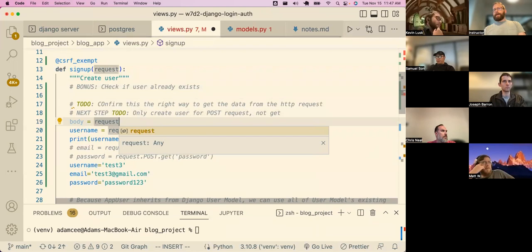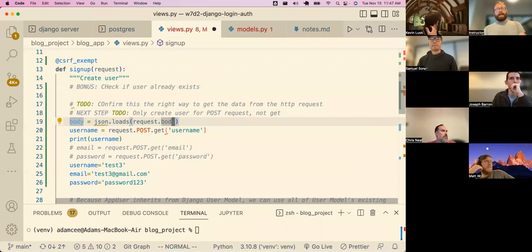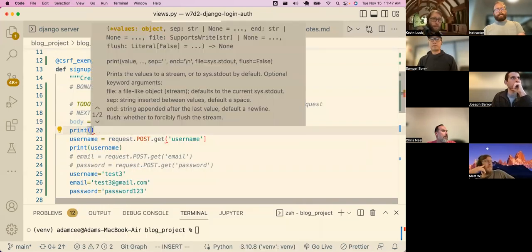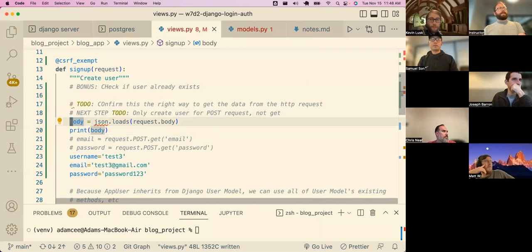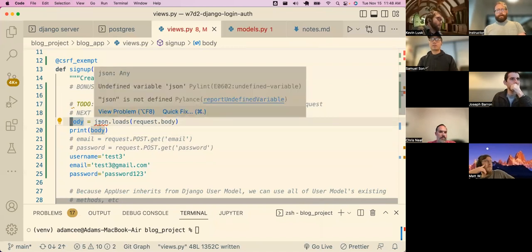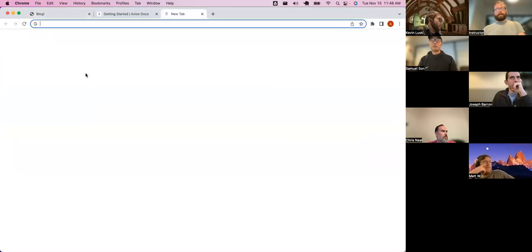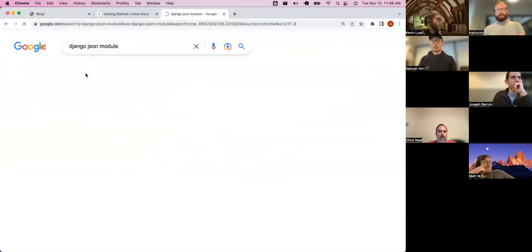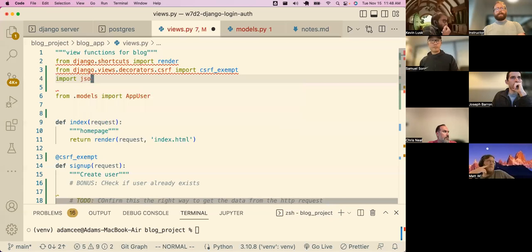So I think the step that I totally forgot is we sent the data in the post request as a JSON, and that data lives in the body of the request. And then I probably need to import the correct module for handling JSON in Python. So that's going to be, let's see here, Django JSON module. It's just import json. Yeah, it's not even Django. Perfect.